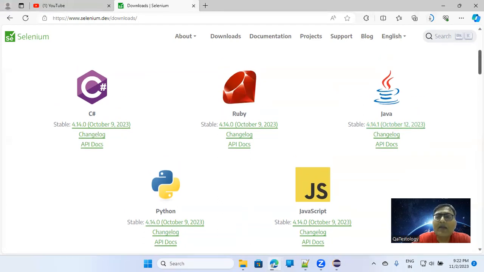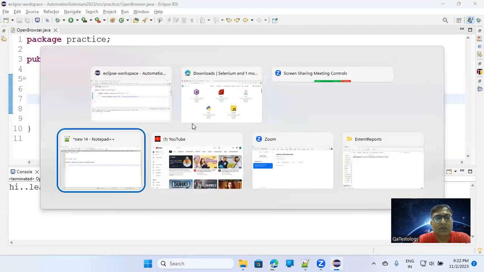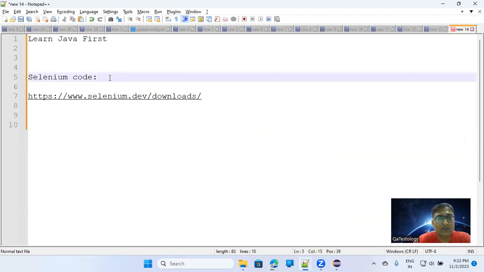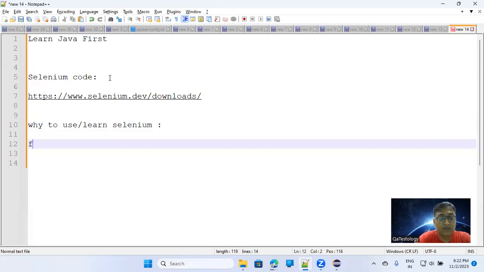The question is why to use Selenium. What is the reason? Why to use or learn Selenium? What are the advantages here? It's freeware as well as open source. Both are different things. Freeware and open source are different concepts. But the beauty of Selenium is it is freeware as well as open source.